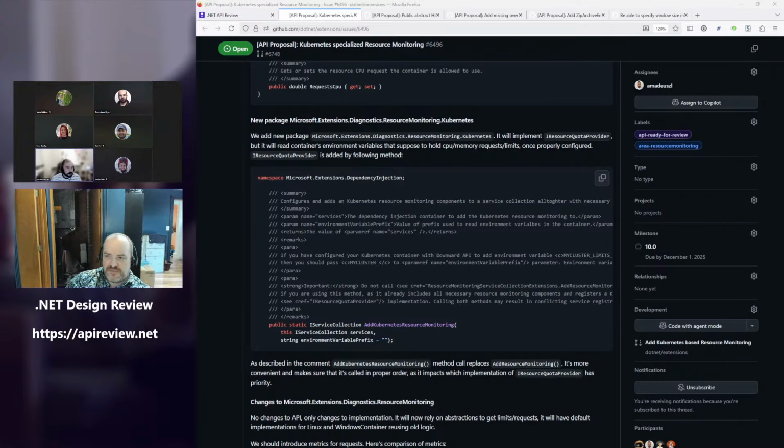So yeah, the namespace is correct. It's just dependency injection, and then the class is the static class that is Kubernetes resource quota service collections extensions. Kubernetes quota. Kubernetes resource quota service collections extensions.